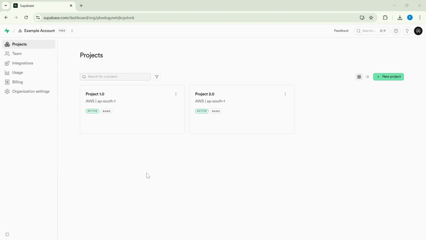Start by opening your browser and heading over to supabase.com. This takes you to the Supabase homepage, where all projects and tools are available. Next, log into your Supabase account. Click Sign In and choose your regular authentication method. Once you're authenticated, you'll land on the dashboard.